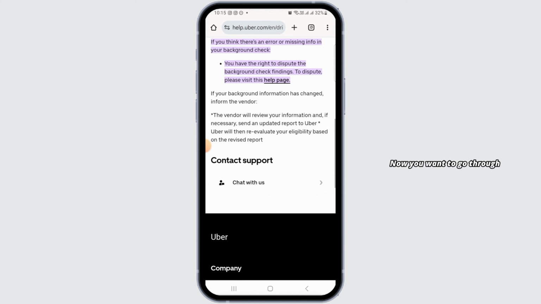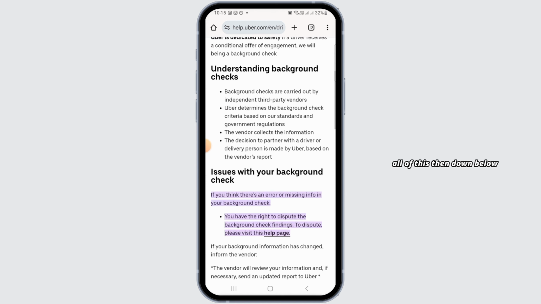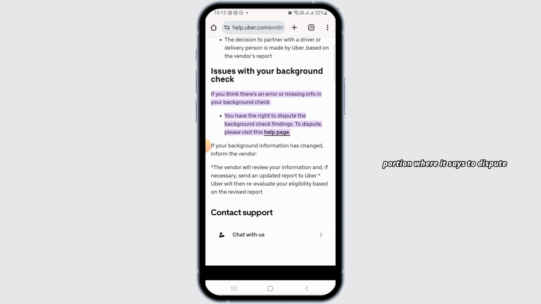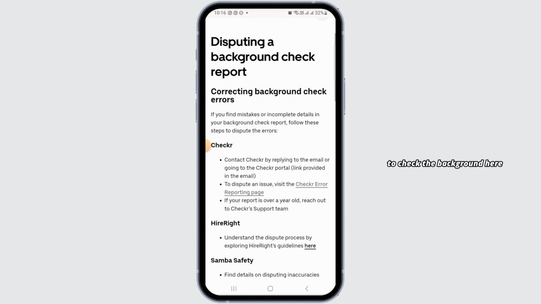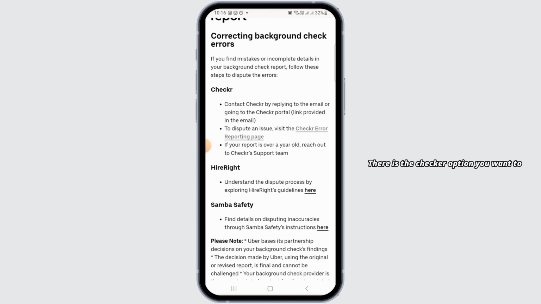Now, you want to go through all of this. Then, down below, you have the highlighted portion where it says, to dispute, please visit this help page. Go ahead and tap on the help page option. Now, Uber uses a third party to check the background. Here, there is the checker option. You want to contact checker by replying to the email or going to the checker portal.